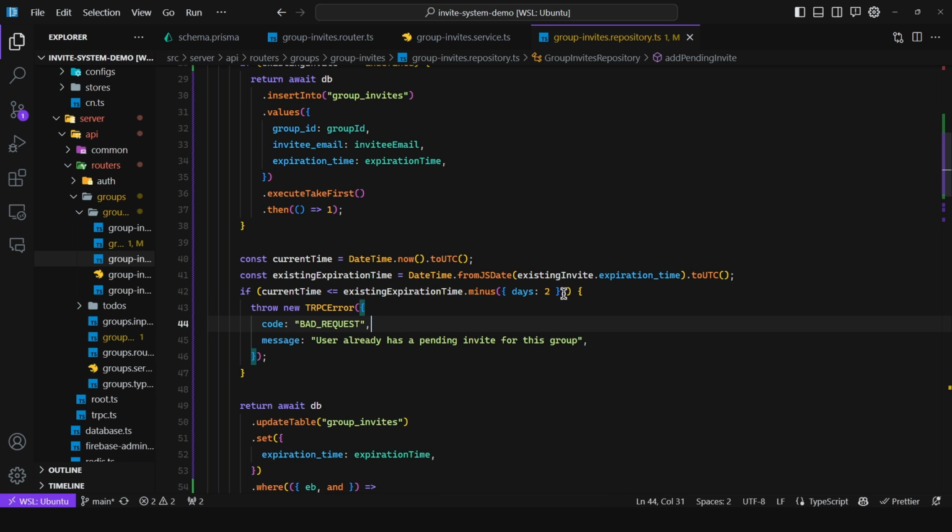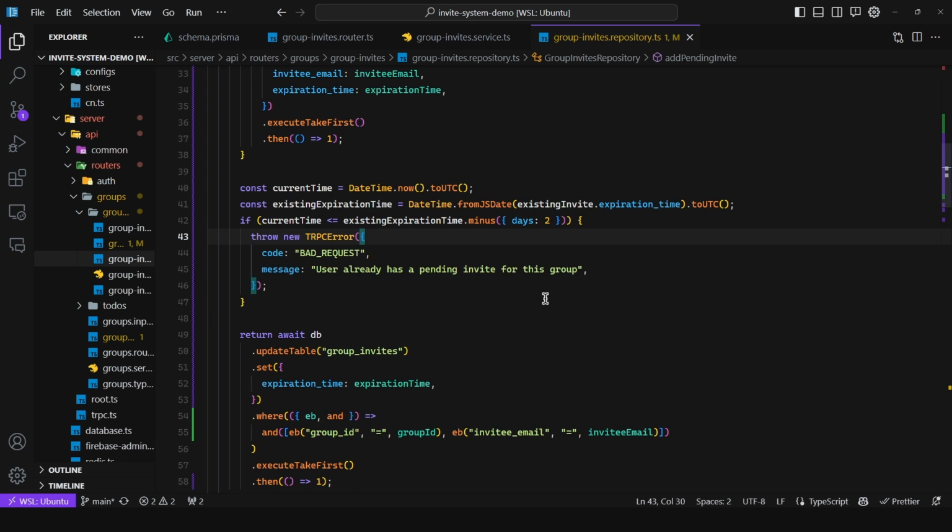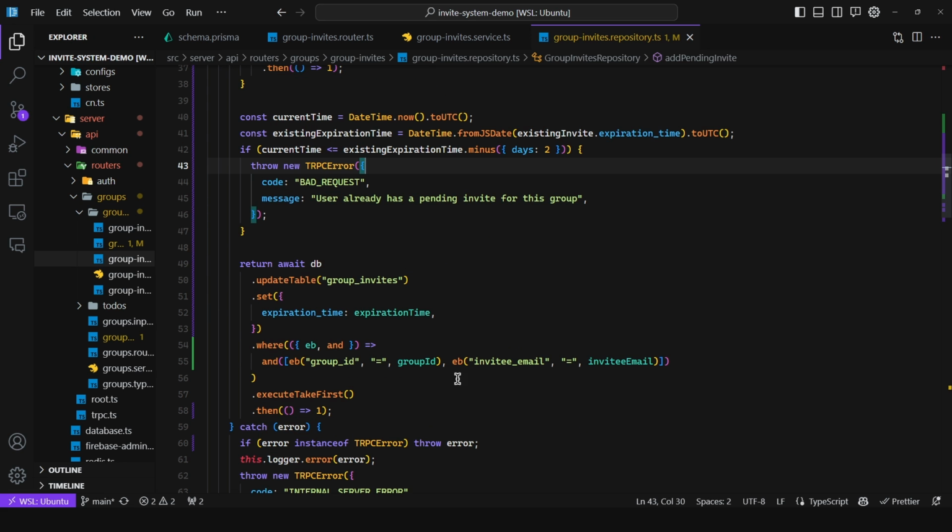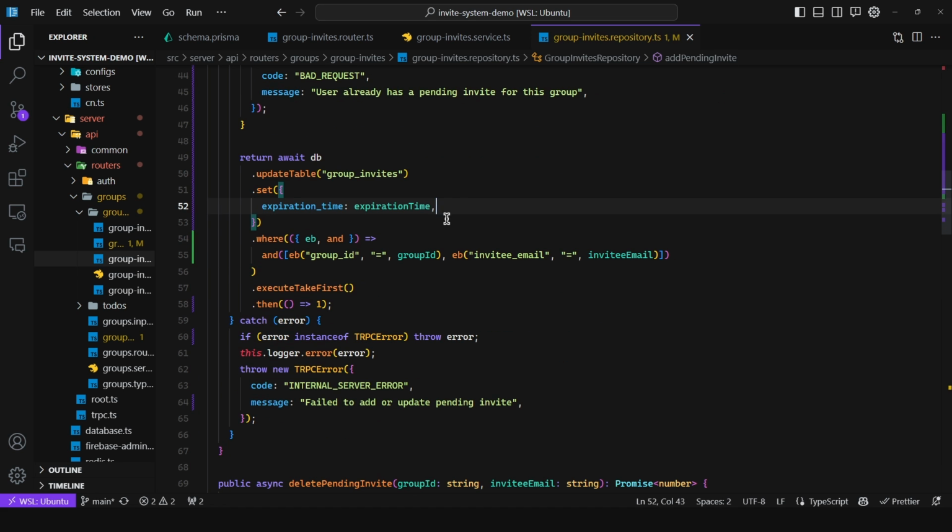And for the case where this is not true, so the expiration time for this invite has already exceeded this, then we just update the row. We just get the group ID, invite email, and then we just set the expiration time to the new one. As simple as that. That way we avoid deleting these and then inserting another one. We can avoid this double trip to the database with just an update statement.